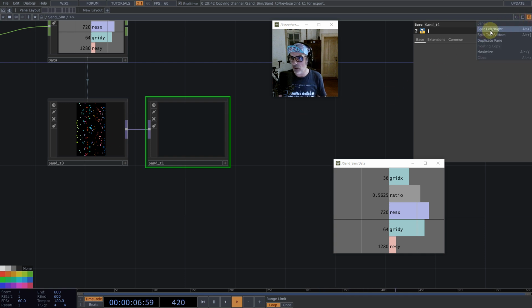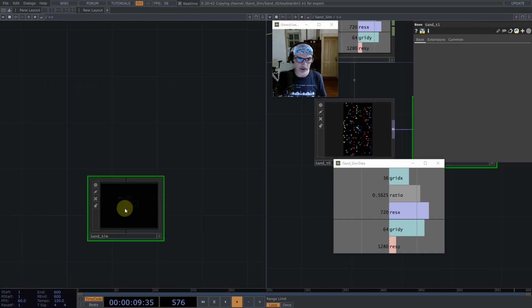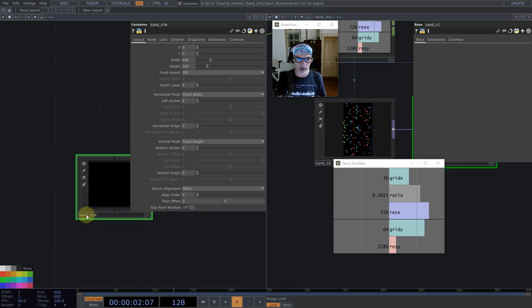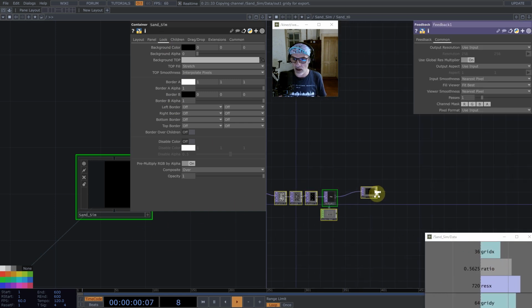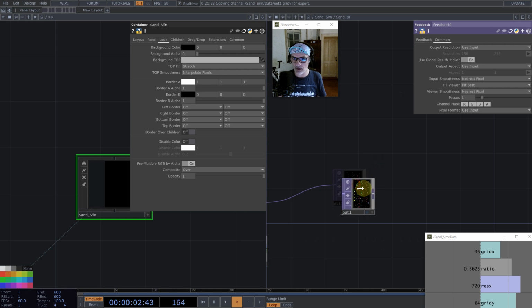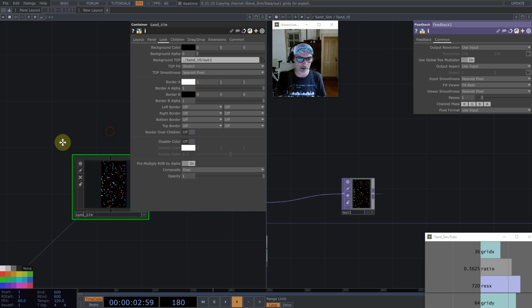I also like to split the screen here, and let's go a little bit outside. This sand simulation, let's set this with the grid. Here in the look, let's have the out of the sand T0. This one. And instead of interpolate, we go with the nearest pixels here.